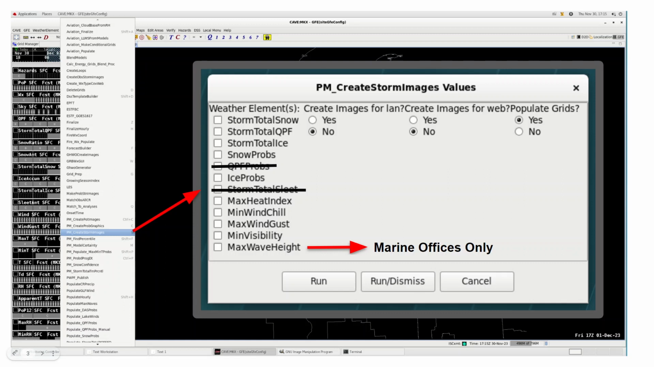The CreateStormImages procedure is located in the Populate menu in GFE and named PM underscore CreateStormImages. The GUI for your office might look slightly different than the version here, as the Milwaukee office has a few developmental selections not available elsewhere, as well as max wave height, which is only available at marine offices. The left side of the GUI lists the available weather elements to create: storm total snow, QPF and ice, snow and ice probabilities, max heat index, minimum wind chill, max wind gust, and minimum visibility.